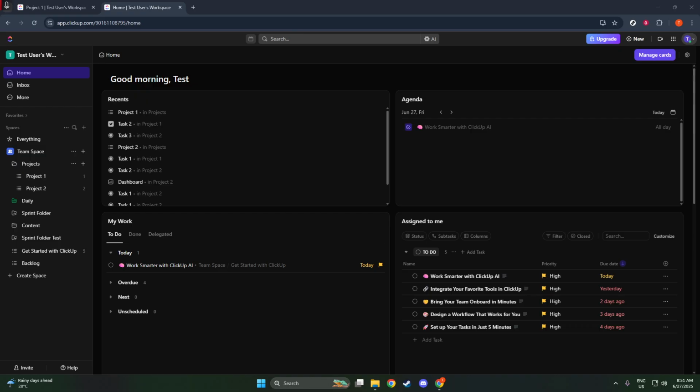Here, you'll see an array of ClickApps available to enhance your experience. Look for the Sprints option among these ClickApps and make sure to toggle it on. It's also recommended to enable sprint points for effort estimation, which can provide valuable insight into your project's workload. This feature will help quantify effort in terms of sprint points, making it easier to plan and allocate tasks effectively.